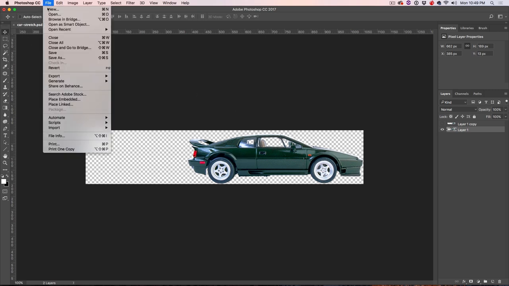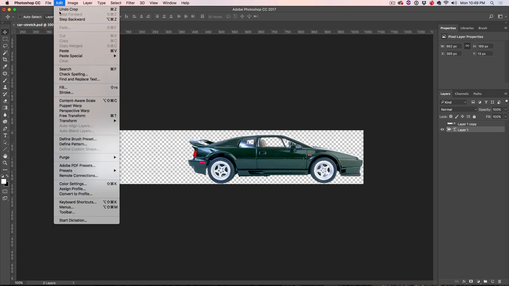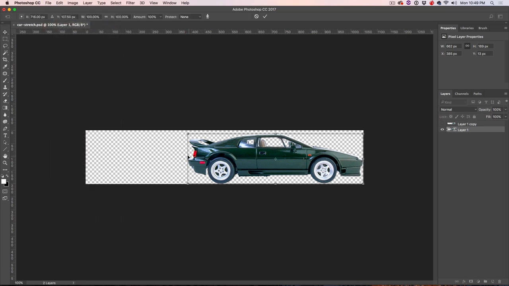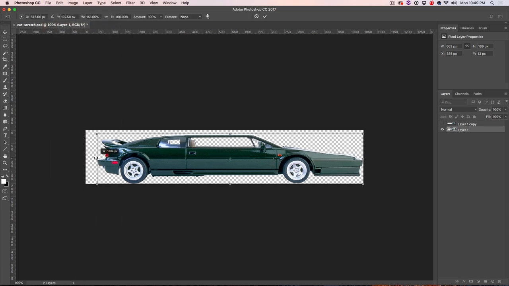So let's go down here, and we're going to choose Edit, Content Aware Scale. And if we pull this out, it's actually going to work pretty good. See that, and we get this kind of stretched limo. But look at a couple of things here. One, the front is looking really kind of weird. And maybe we don't want to stretch it on the door, so we have this big, huge door. Maybe we want to stretch it in this area.